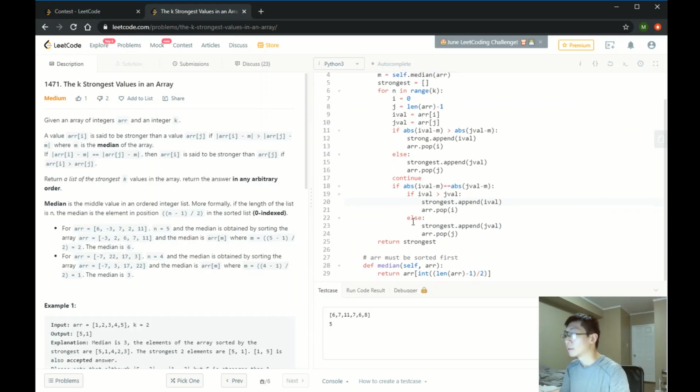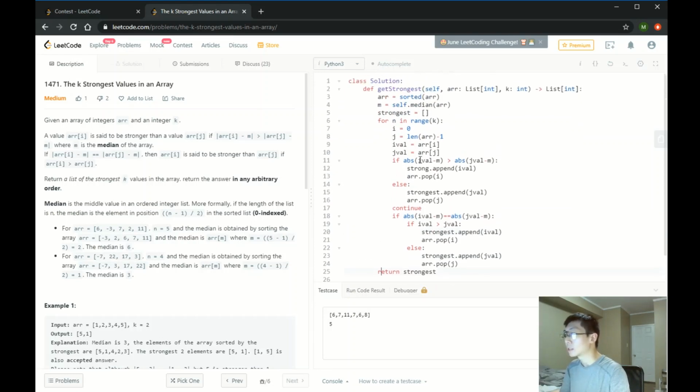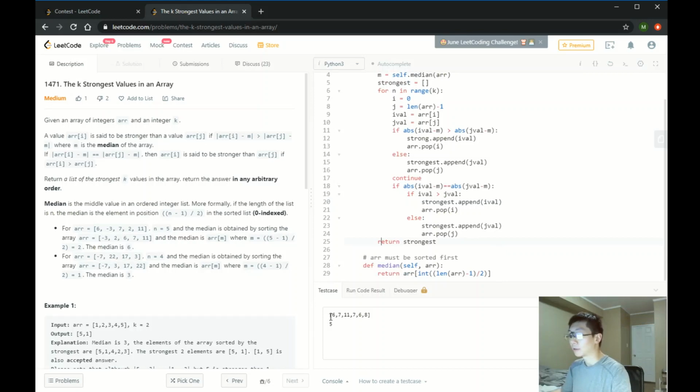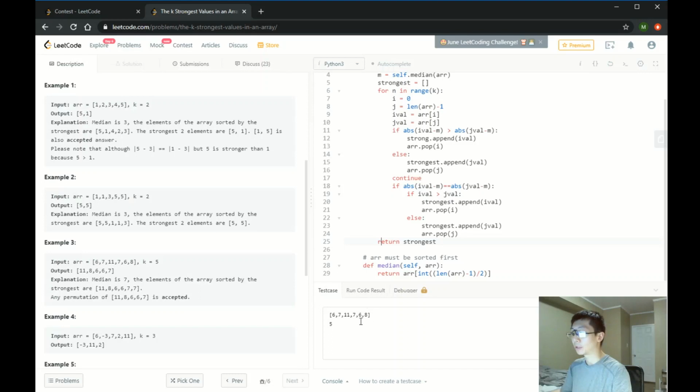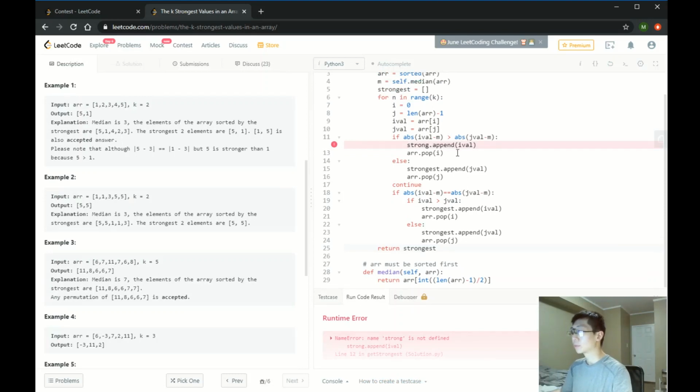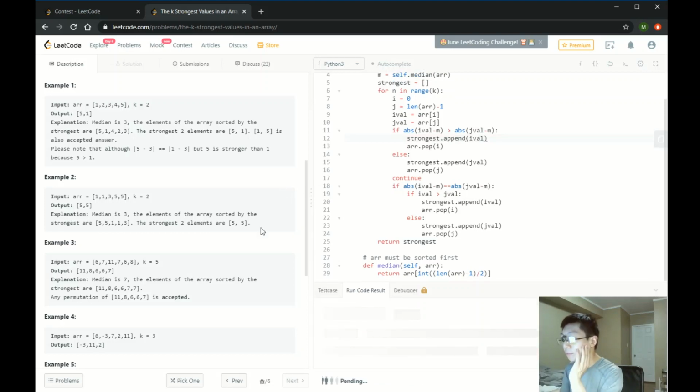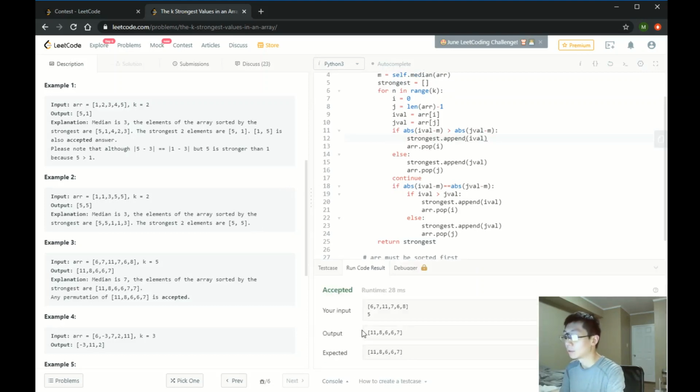All right, so we've returned the strongest, and let's check if our code can pass example 3. All right, so it's accepted. Yeah, let's try submitting it.